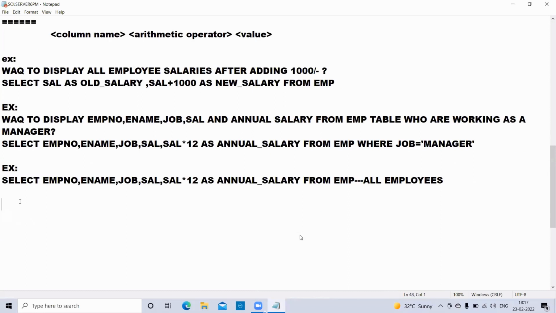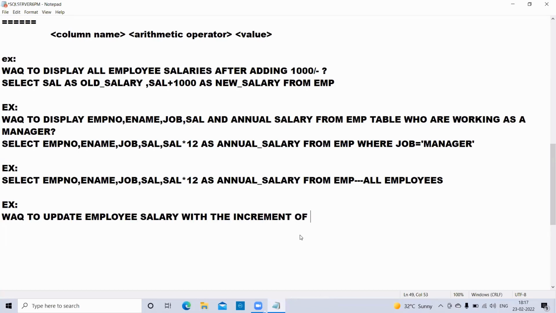In the next example, suppose I need to write a query to update employee salary with the increment of 10 percentage.